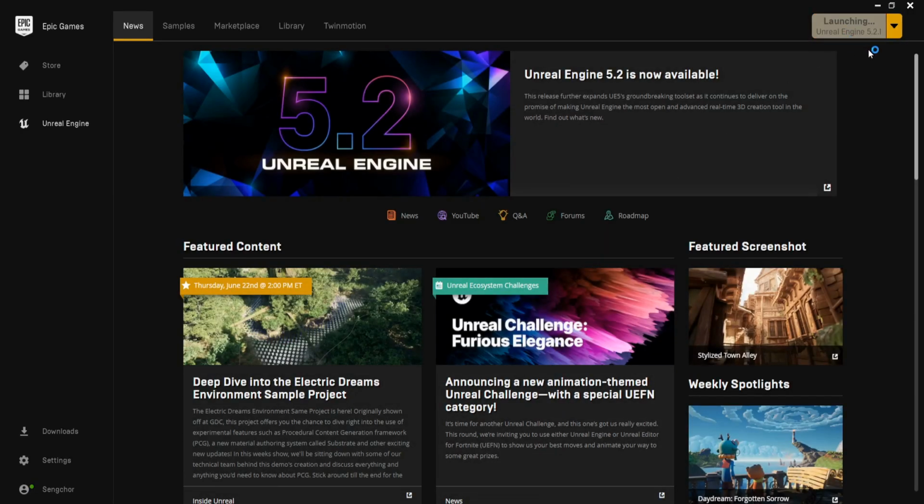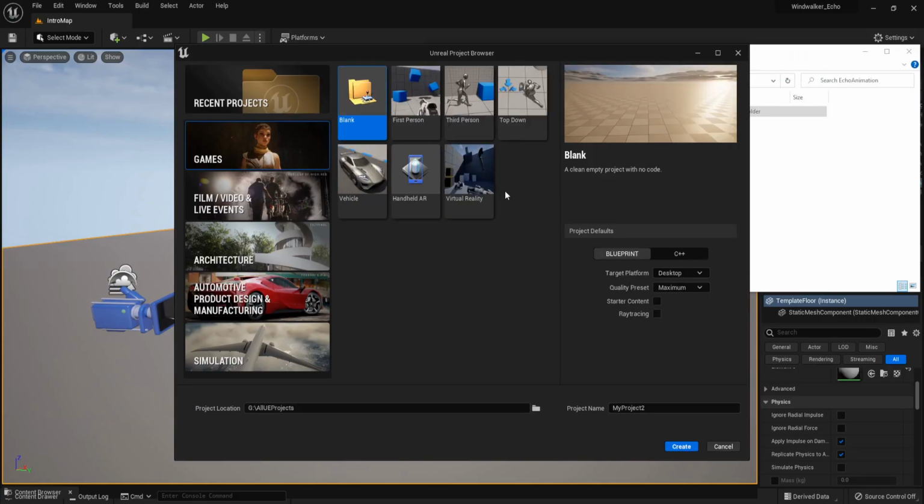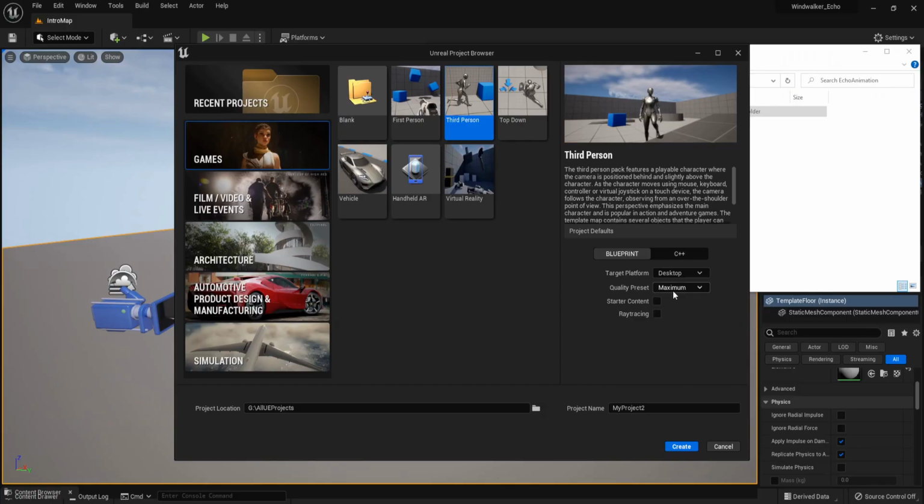Create a new project and use Unreal Engine 5.2 because I will use the enhanced input. Click on Games, Third Person, choose Blueprint, and the project name is Advanced Locomotion. Click Create.